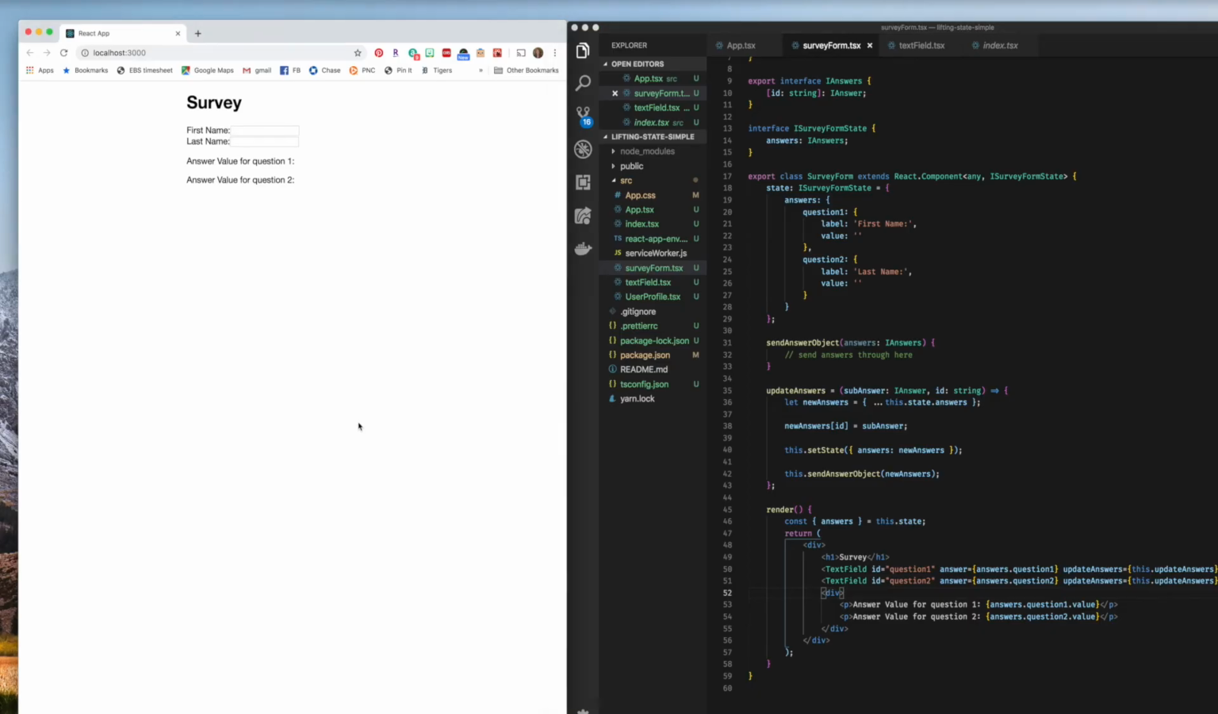Go ahead and save, and then if you look over here, you can see we now have a first name and a last name. So we'll type in our first name and a last name. And as you can see, those are each tracking individually.